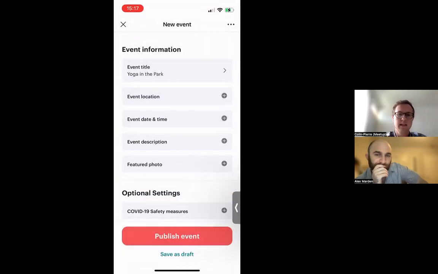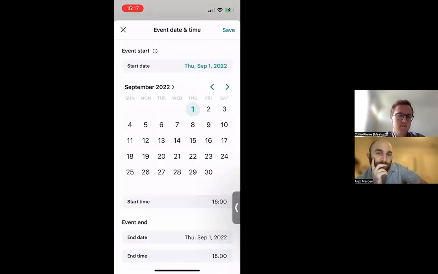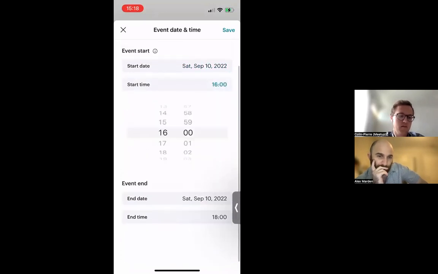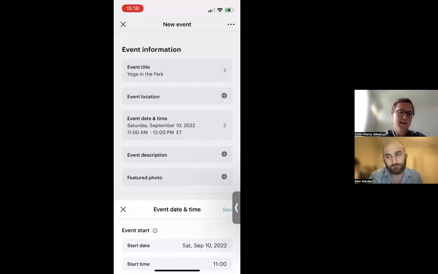Next is the date and time. So let's set this event for Saturday, the 10th. We can have it start at 12 o'clock, maybe 11 o'clock, and it will end at 12 o'clock. Nice hour of yoga in the middle of the day. It's not hot.